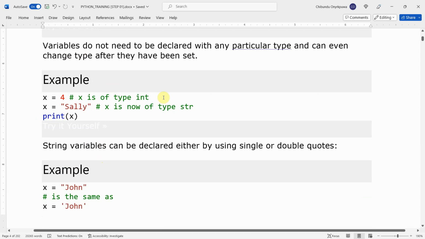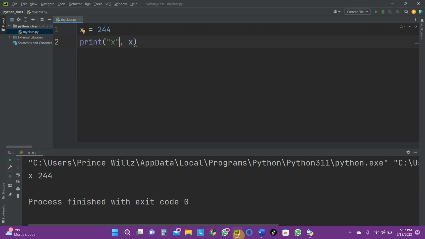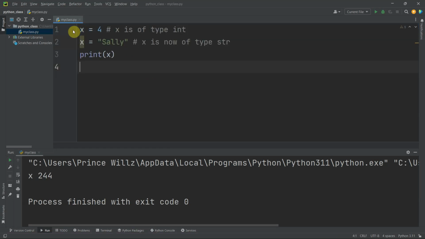Now let us go down. Variables do not need to be declared with any particular type and can even change type after they have been set. Okay, you can see here s equals 4, hash, this. Now we commented here. If I should copy this and come down here to paste it, you can see here s equals 4, hash, s is of type int. Now s equals string, which is salary. S equals salary, and this salary is in quotes, which simply means this is a string. Now it said s is now of type string. Here s is of type int, and here s is of type string. It simply means this is an integer and this is a string.